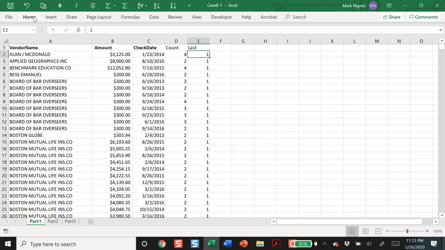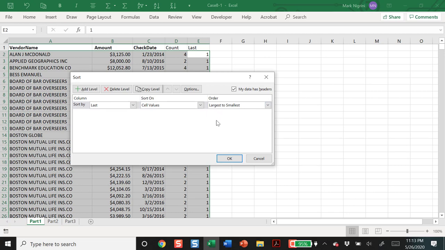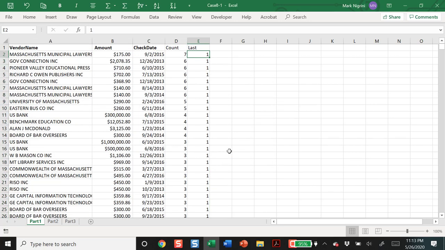We will go for another custom sort: largest to smallest, and then sort by count, largest to smallest, and then sort by amount, largest to smallest, and I should have all the ones that I care about at the top. This is telling me there were 7 payments to that vendor for that amount on that date. There were 6 payments to that vendor for that amount on that date.